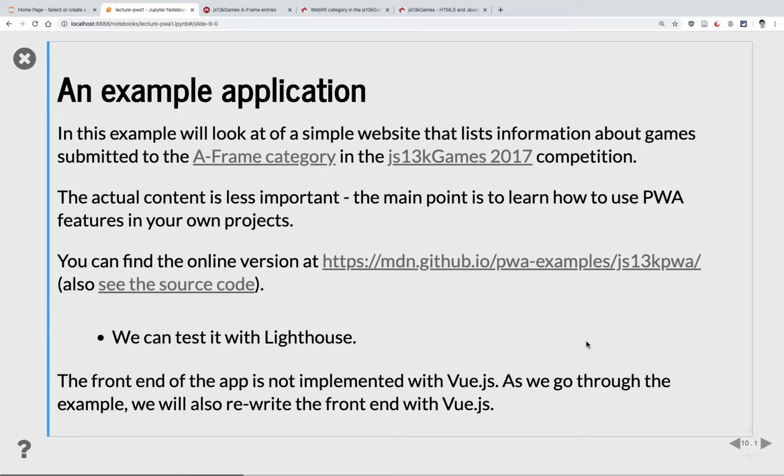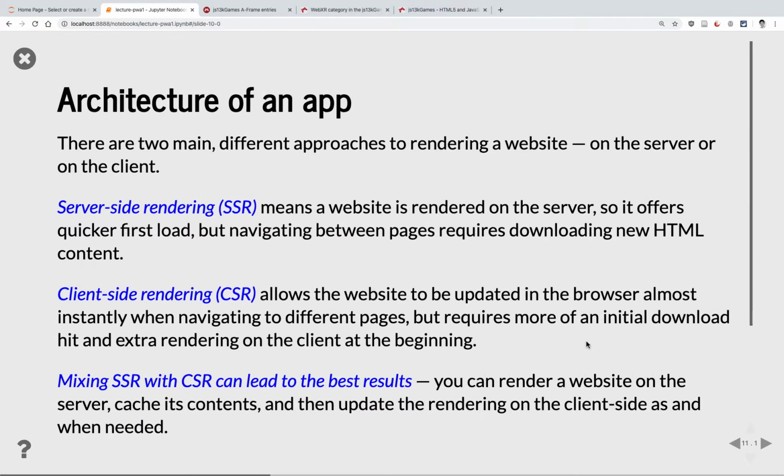And so this original example is actually not implemented in Vue.js, and it's a little bit clunky, basically doing a search and replace in the template. And then we're going to try to rewrite that into Vue.js as we go through. Okay, and so before we actually look at the code, we're going to explain how the PWA works.